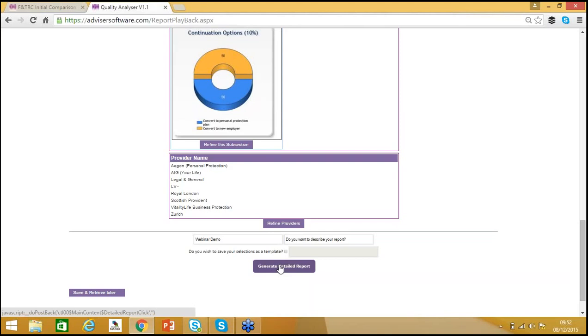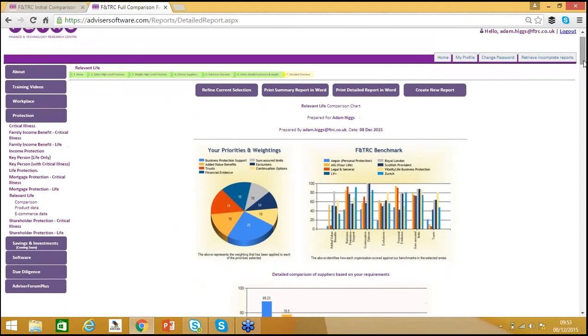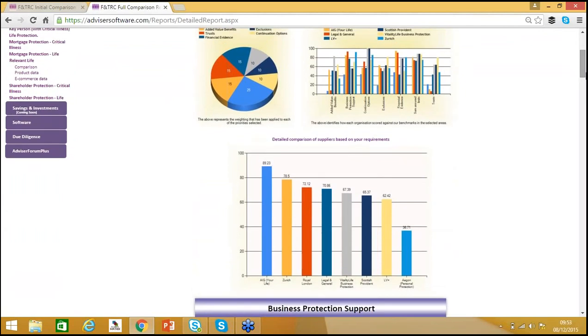So we've gone through all of that. We've given the report a name, saved it as a template if that's what we're looking to do. We can then move on and get our final results. So again, the final results are purely based on the areas that you've selected. Anything that is not selected or has not been given a weighting is not taken into account. So based on what you've selected, how you've weighted them, combined with our underlying benchmarking, that will give you your overall results.